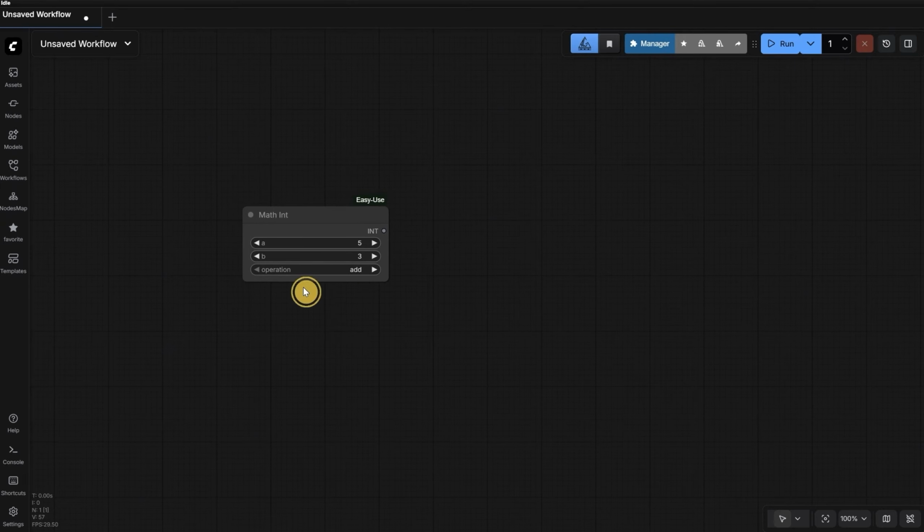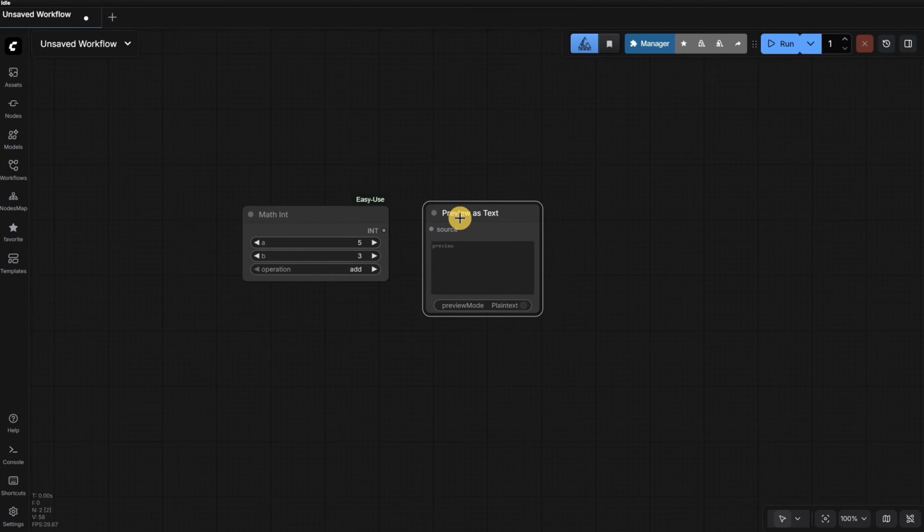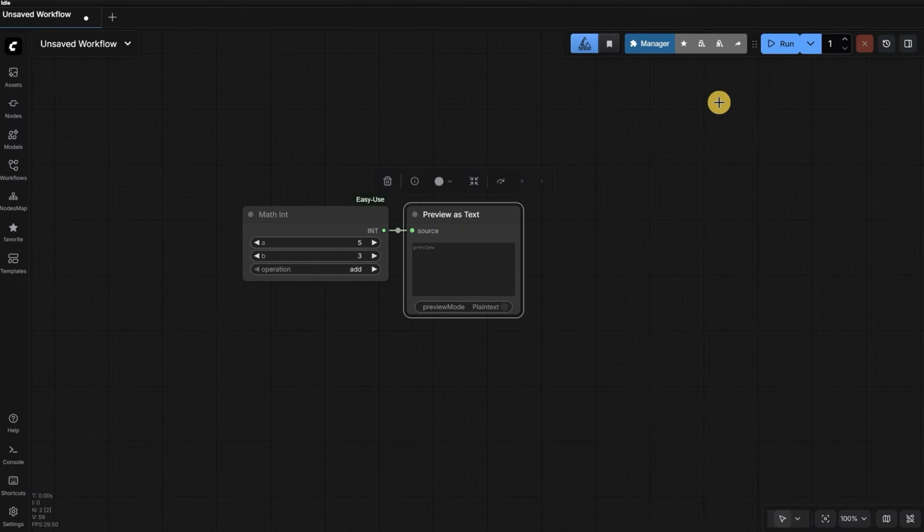Let us add another node that I use often, called preview as text. You can see it comes with ComfyUI. This is one of those special nodes I mentioned earlier that can be connected to almost anything. Even if other nodes cannot connect directly, this node will convert the value to text and display it. If I run the workflow, you can see the result.